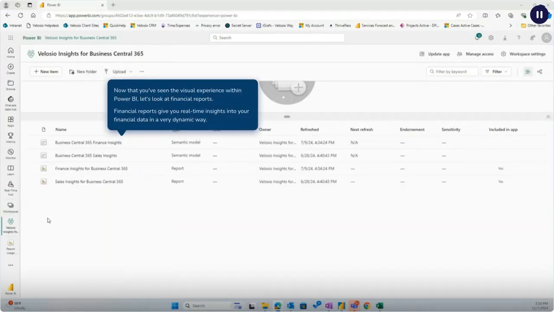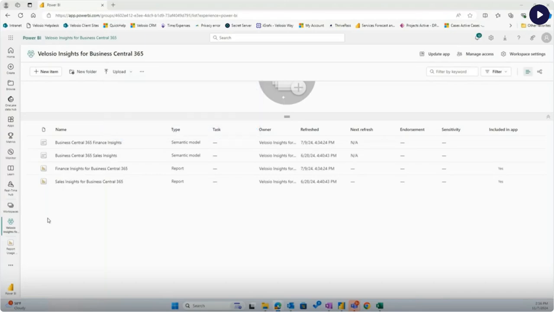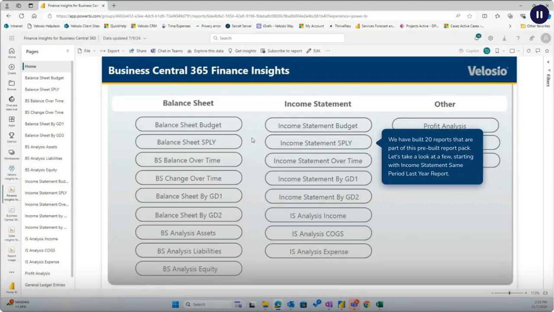Now that you've seen the visual experience within Power BI, let's look at financial reports. Financial reports give you real-time insights into your financial data in a very dynamic way. We have built 20 reports that are part of this pre-built report pack. Let's take a look at a few, starting with Income Statement Same Period Last Year Report.